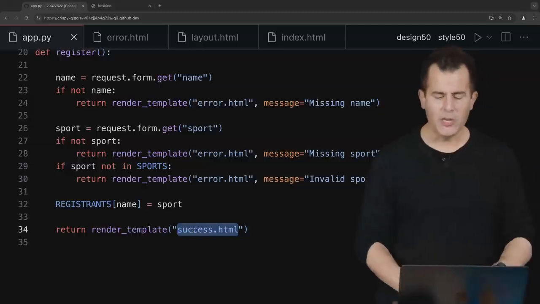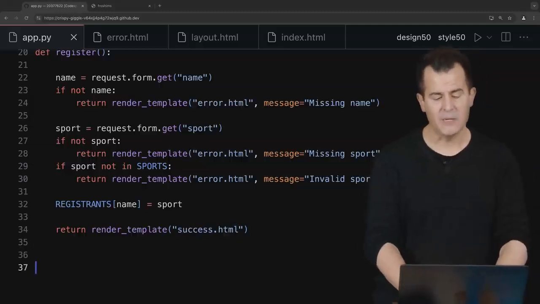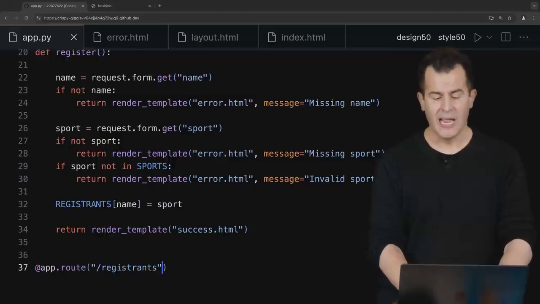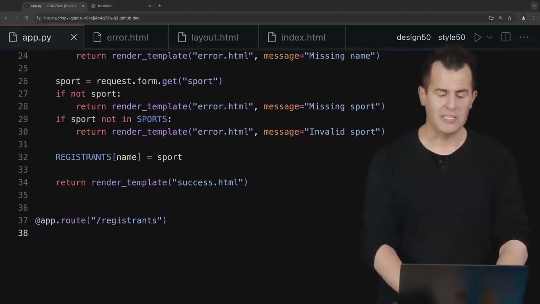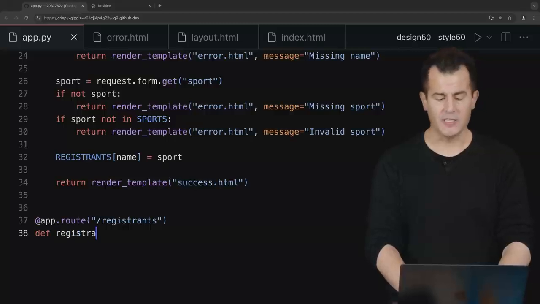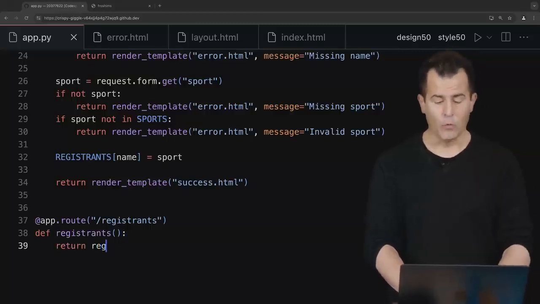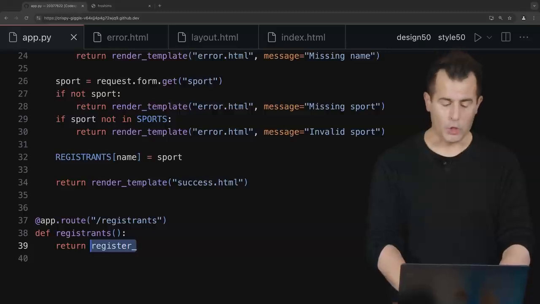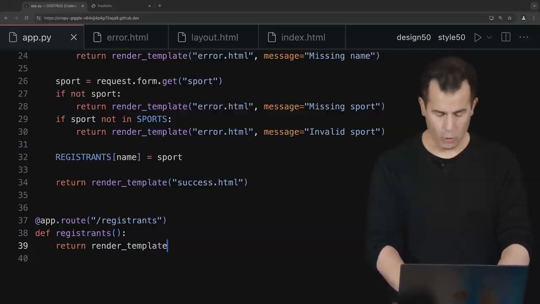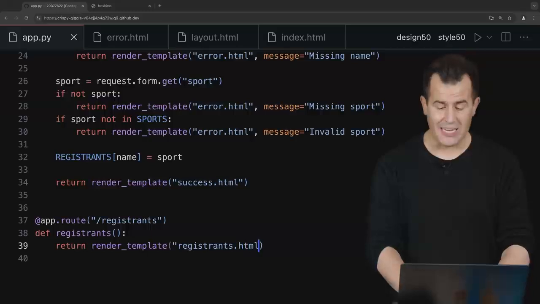Well, maybe the simplest way to do this is to give ourselves a third route. So let me say app.route("/registrants"), and then below that decorator, let's say def registrants to define a new function called exactly that. And let's keep it simple. Return render_template("registrants.html").